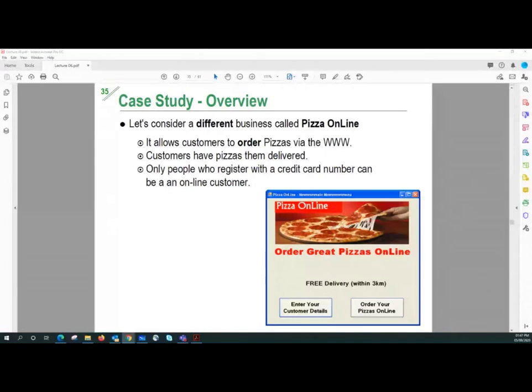Now, this is their first page. When you go to their website, now this is a fictitious one. I just created it. So when you go to the internet, you go to their web page. This is their first page, a very simple one. So what they do is they want people to, nowadays with the pandemic, right, everyone is ordering through the online, yeah. So this is their first page.